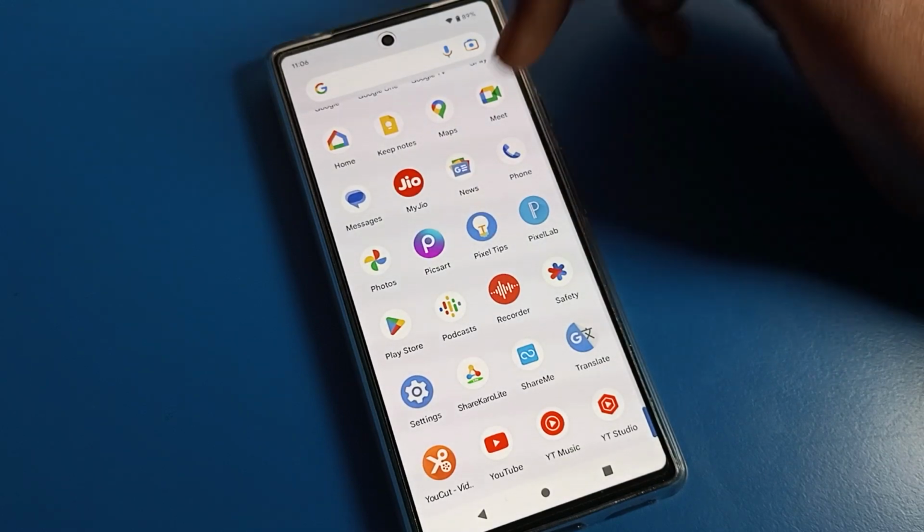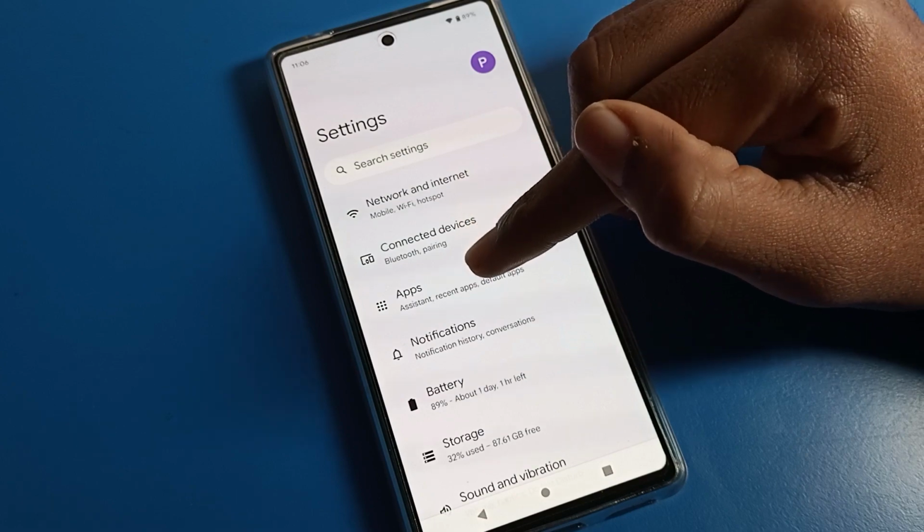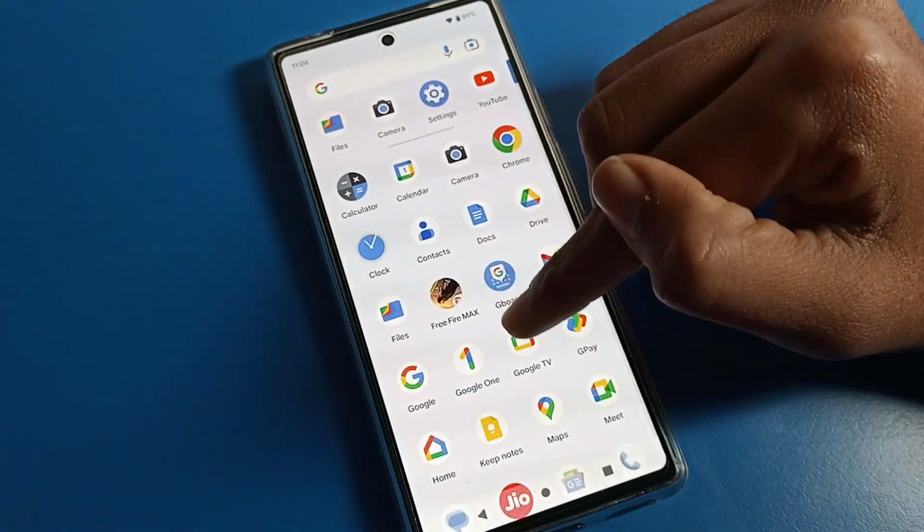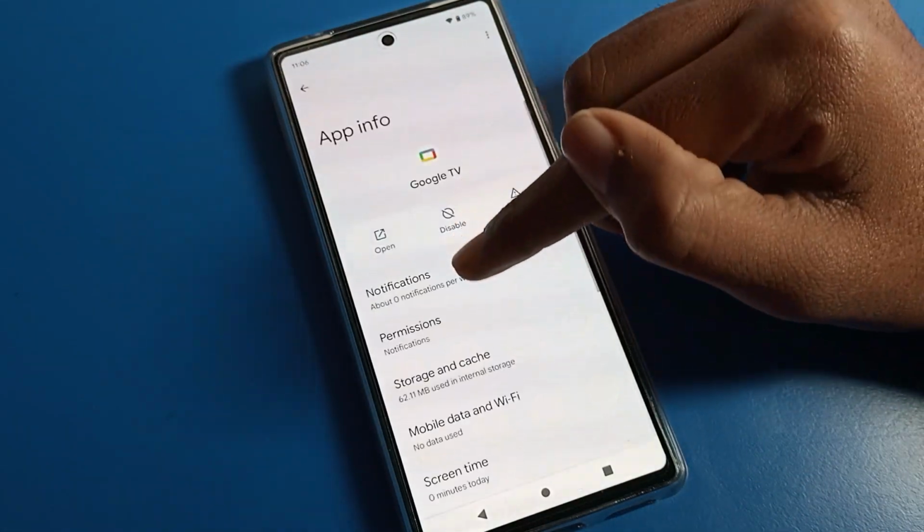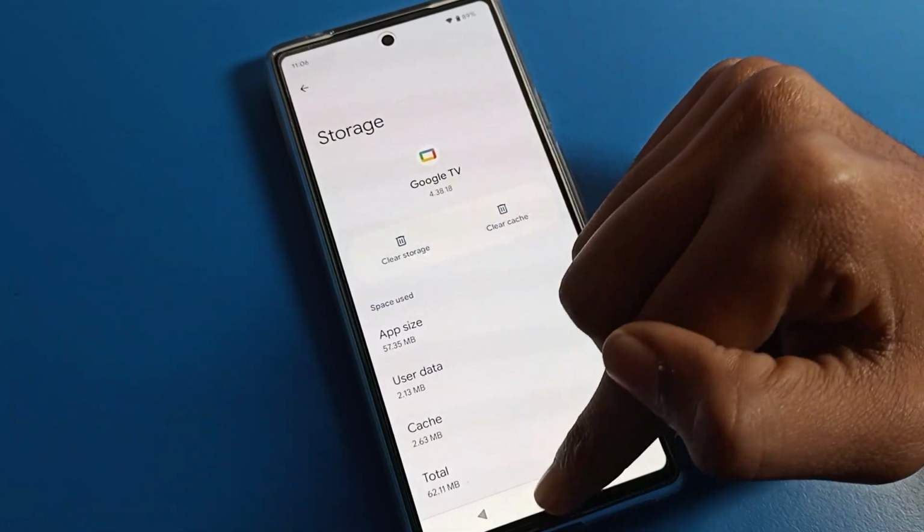I hope you understood how to clear cache. First, you can clear cache from your phone settings, and the second option is to press any app icon. If you want to clear cache, you can clear cache and clear storage from here.